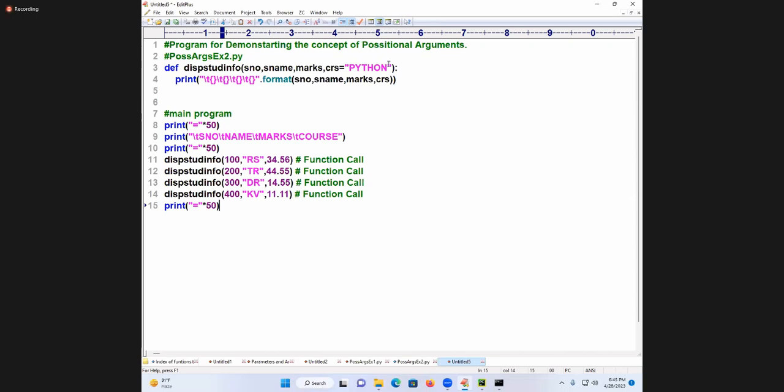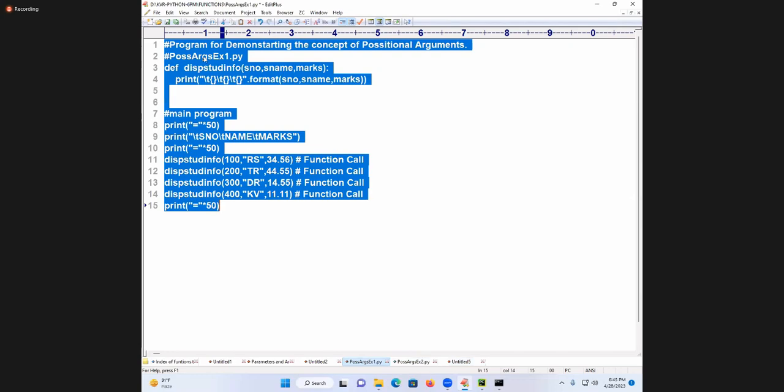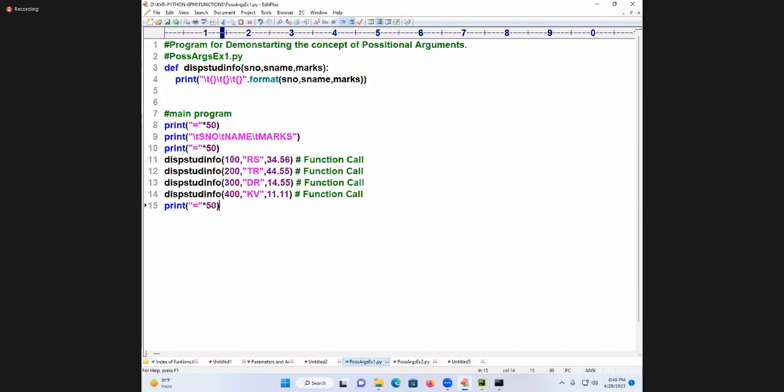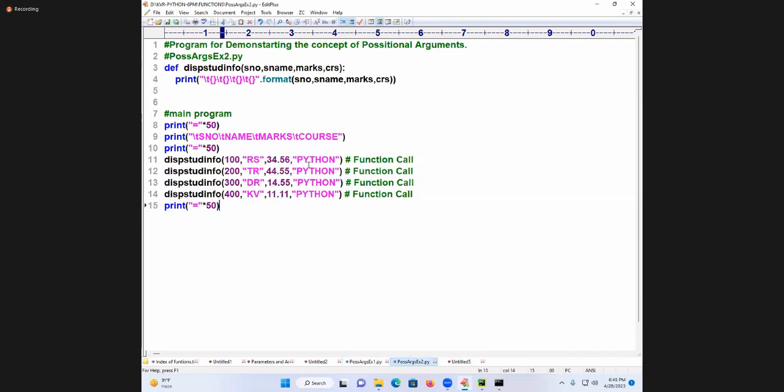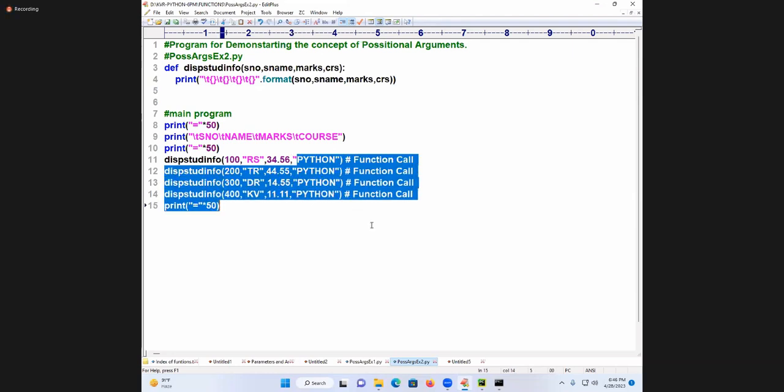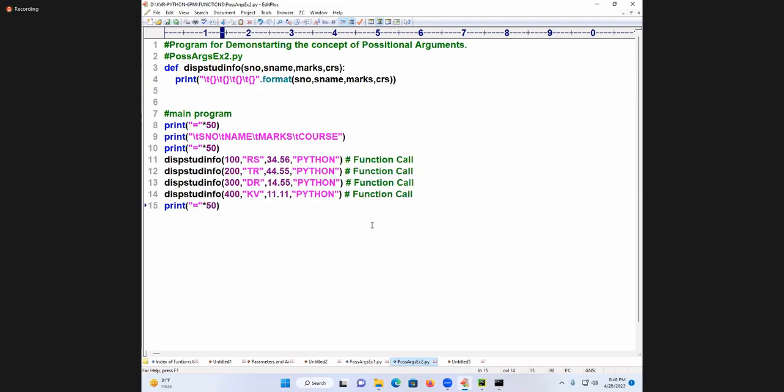When do you go for positional arguments? When the value is specific, that time I'll go for positional. But when you come to this type of situation, I should not send the common data for all the functions using positional arguments. I have to send it using default arguments. Program for demonstrating the concept of default arguments. So I am going to write it.